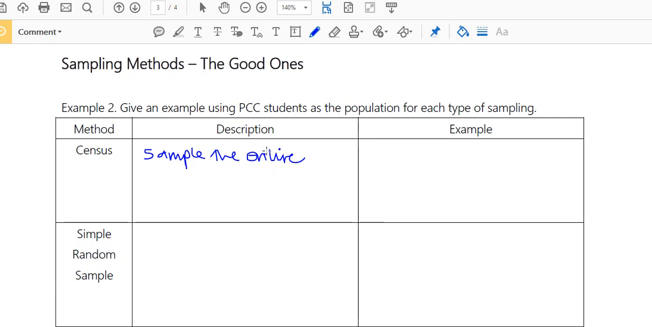Sample the entire population. You might think that's not correct because a sample is different than the population. In the census, I guess they're the same. You're asking the entire population.